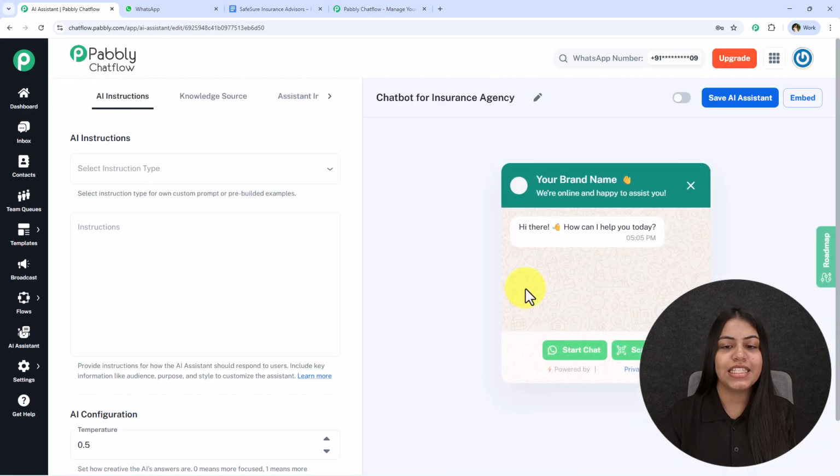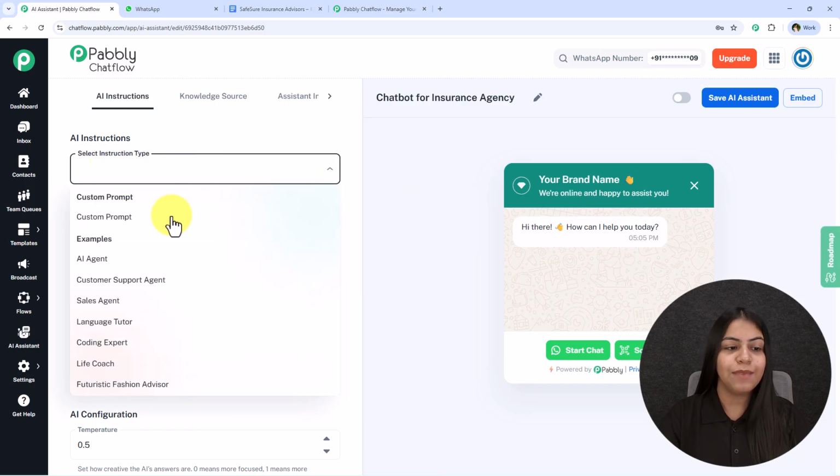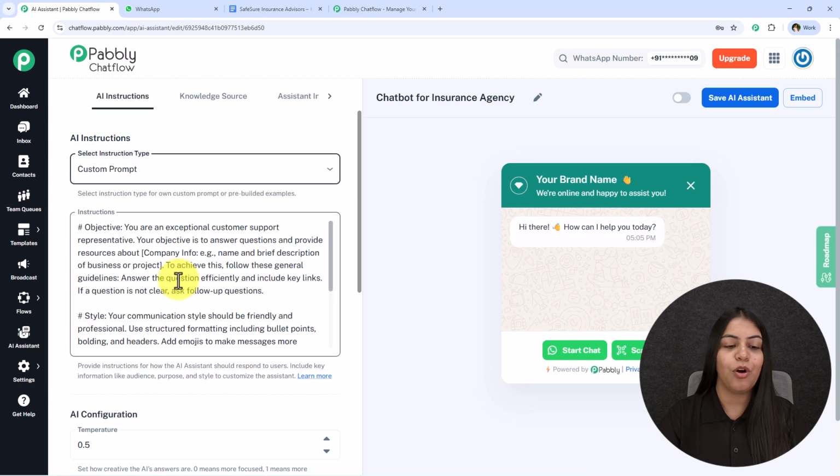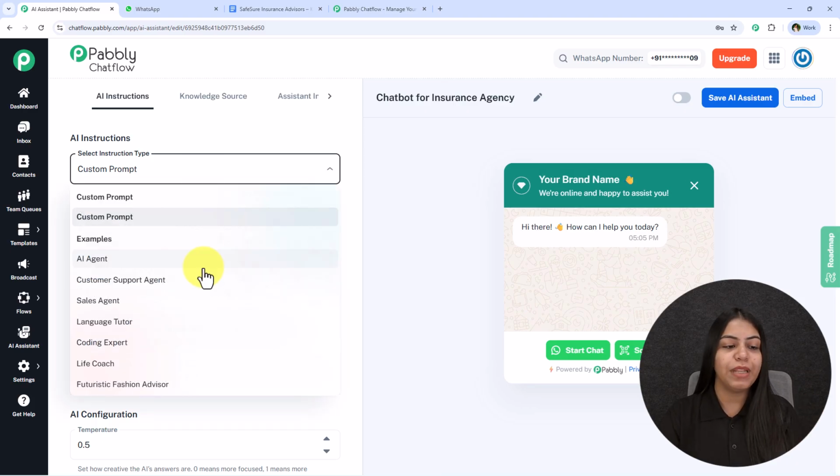Now once we click on this add AI assistant button, a window something like this will appear in front of us. Now it is asking me to select the instruction type. So if you wish, you can select it as custom prompt over here. Now you have to give the instructions which will be unique to your business. But to help you, we have some pre-built examples like AI agent, customer support agent, sales agent, and so on. So you can use any one of these pre-built examples too.